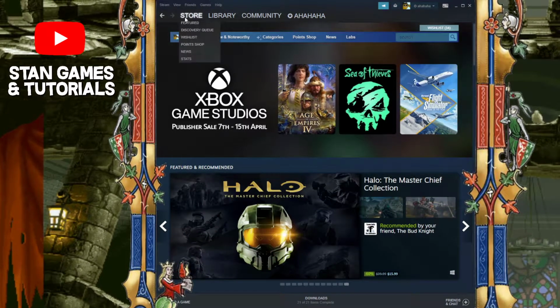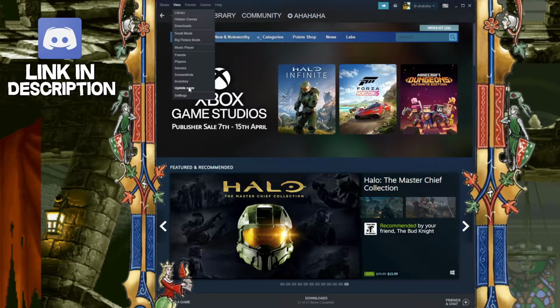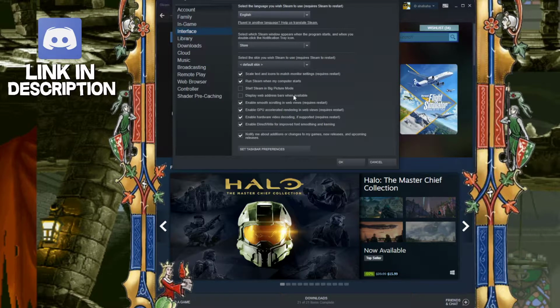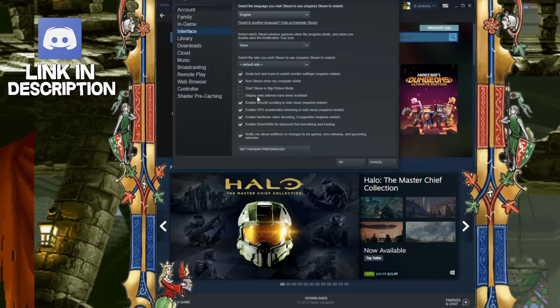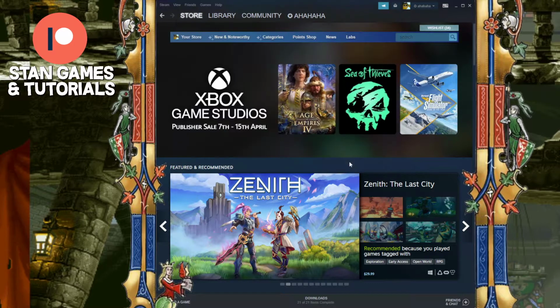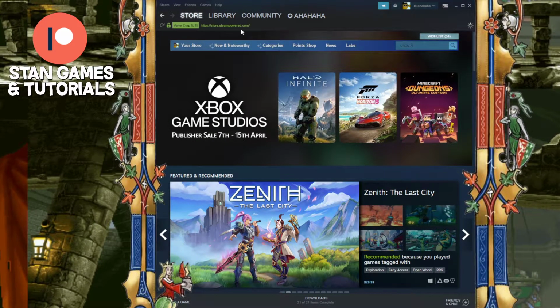To do this, it's very easy. You go to View, top left, and then you go to Settings all the way at the bottom. You go on Interface, which is the fourth one down, and you're going to want to make sure this is checked off. It's called Display Web Address Bars when available. Click that, press OK, and as you can see, all of a sudden you have the URLs.